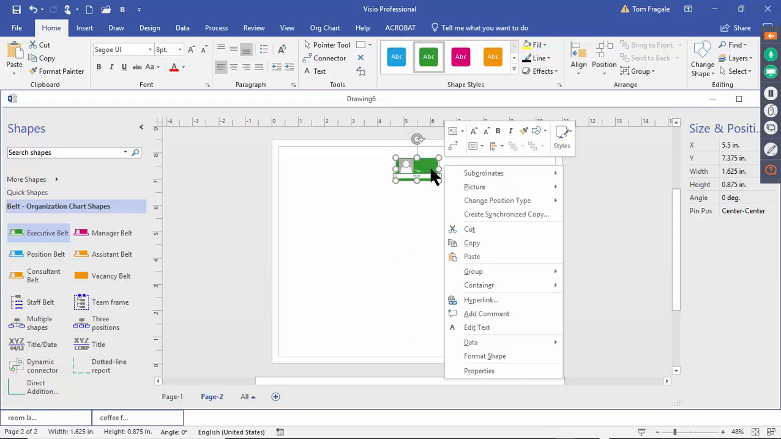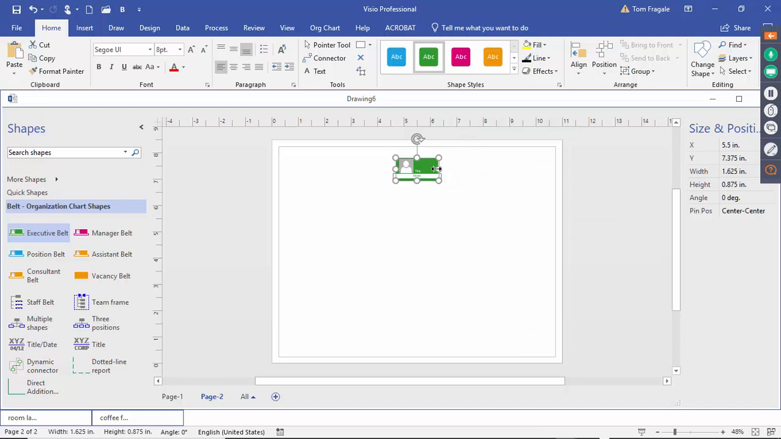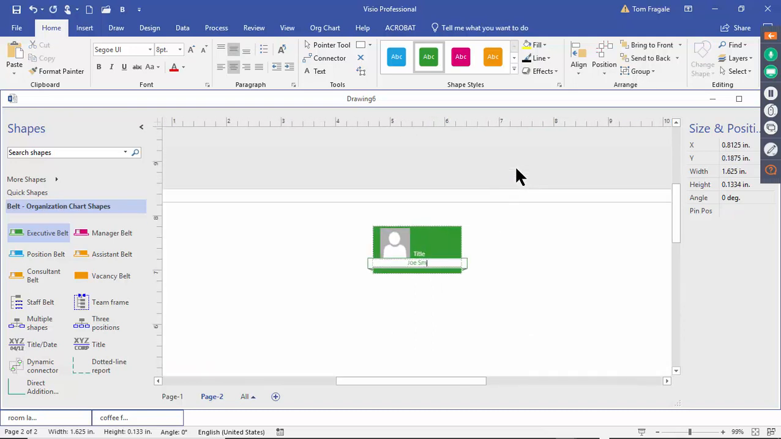So if I right click, then I can change the position type to executive or manager and so on. And then if I click on there, let's say that person's going to be Joe Smith, and that'll be the name.